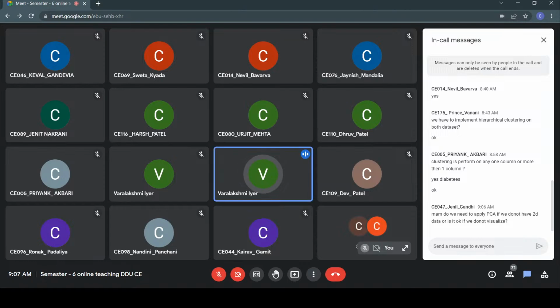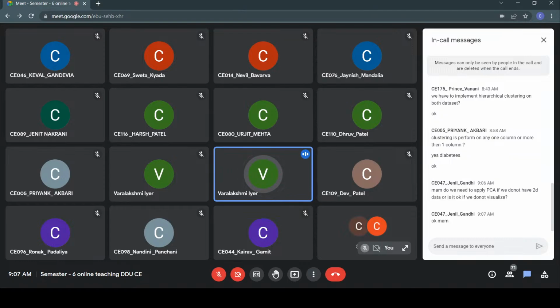It is fine if you do not visualize at this point of time, but if you want to experiment by applying PCA and try to visualize, then it is a good thing. You may try it as well. Okay.